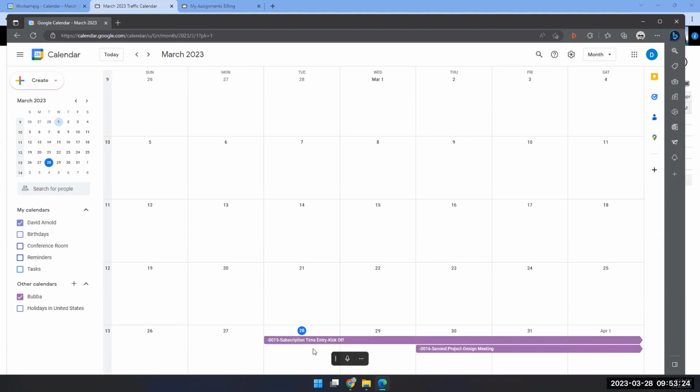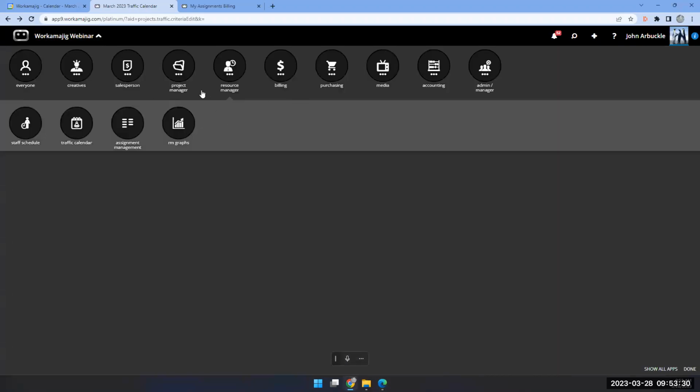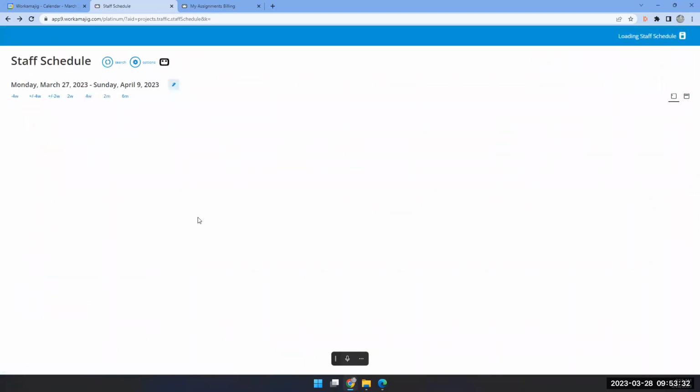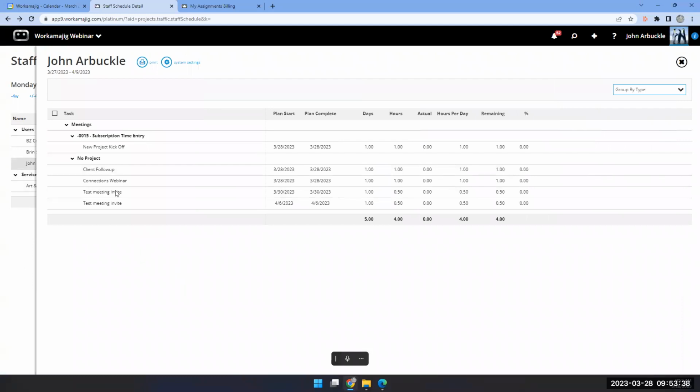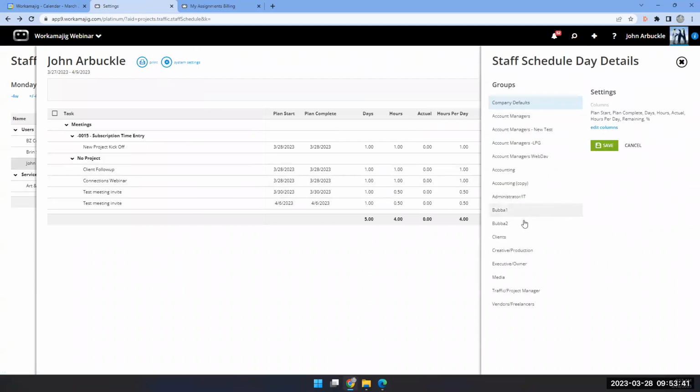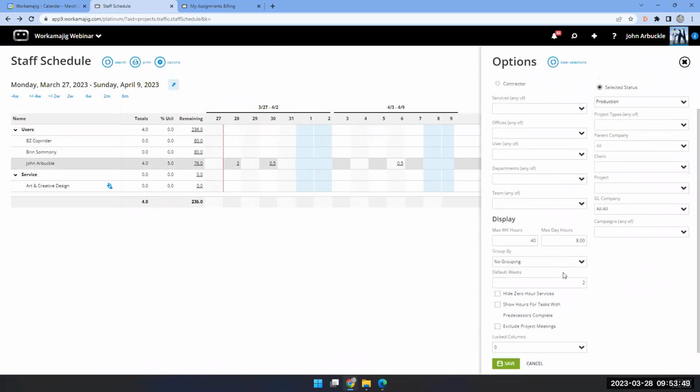The nice thing about when they're set up is that when I come into the staff schedule for that person, we're going to see those meetings in there as well. I might have blocked this. All right, forget the filters. Let's see. Now we have a meeting one. There we go. So we can say exclude project meeting. So that one meeting that was in there would have been removed, just based upon that, because I had that project number sitting in there.